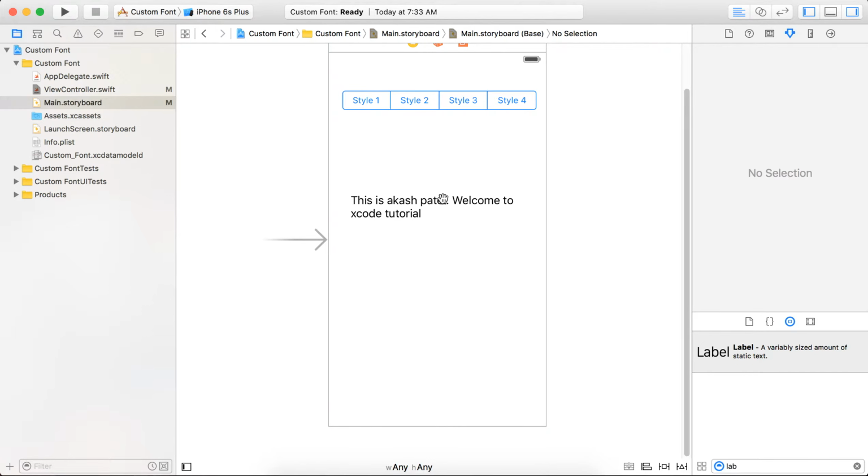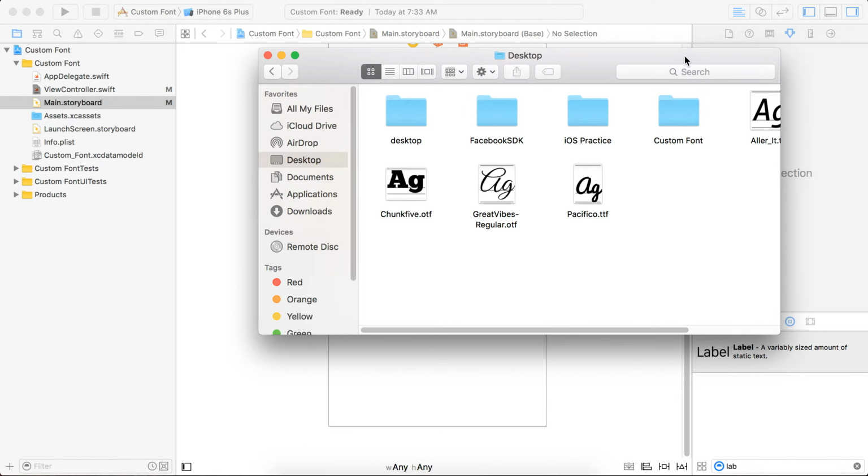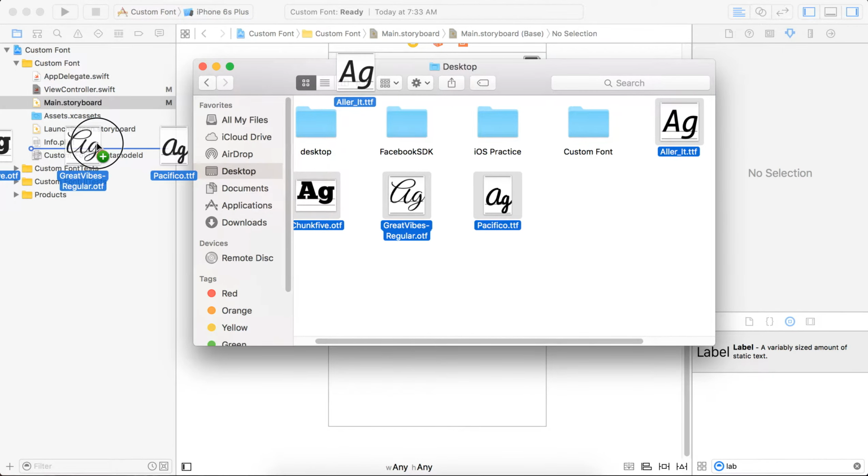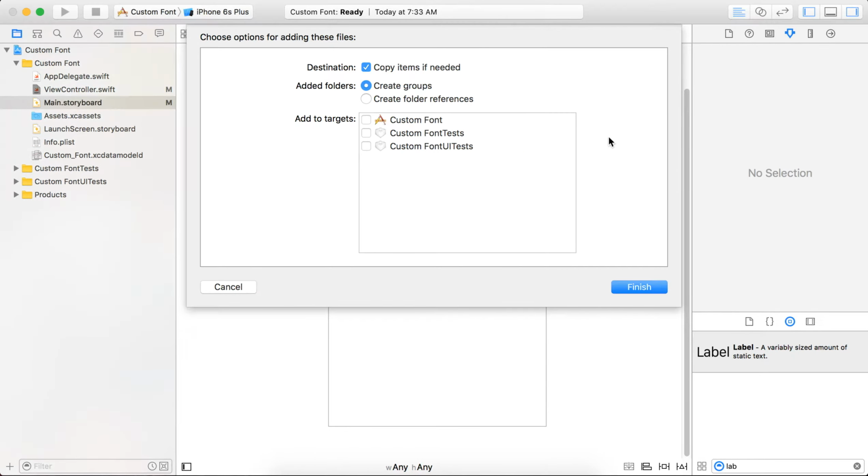Okay, this is just to show you the label is working. You can download your font files from the internet. I have downloaded four font files here. Just to show you, I'm dragging them into the project.